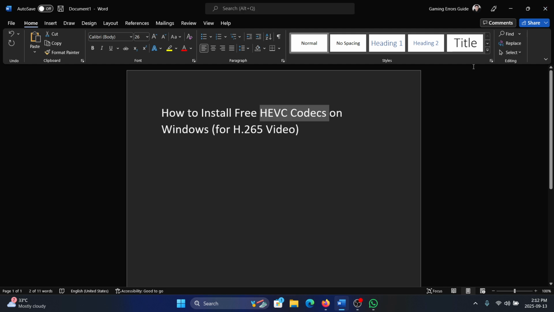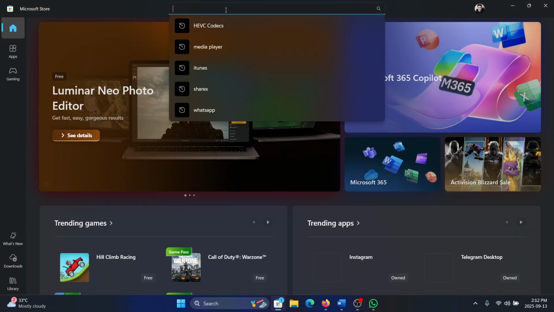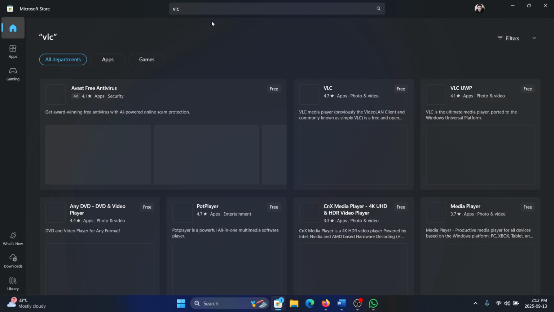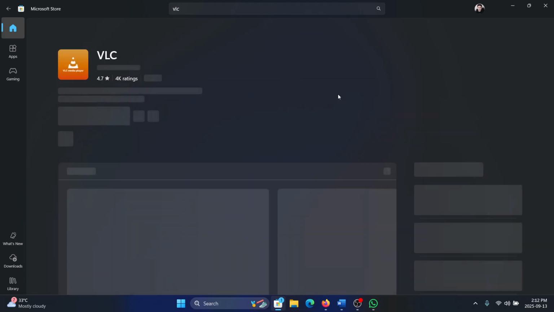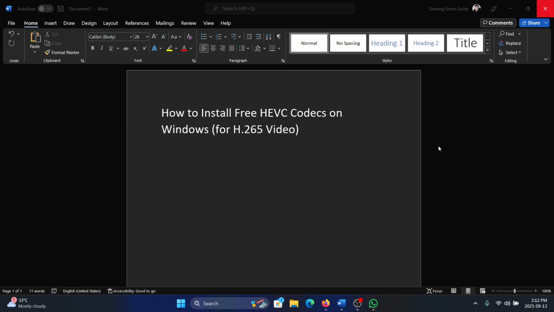But if you really want to use it for free, then here's my suggestion. Simply download and install VLC. Search for VLC and hit enter, and then find the VLC media player and install it. Click on install, because VLC can run almost any codec, and definitely the HEVC one. So if you want to use it for free, then you can use VLC.